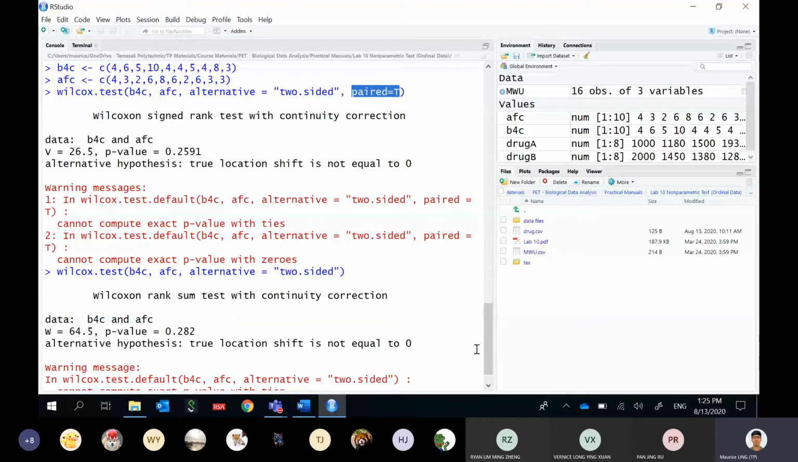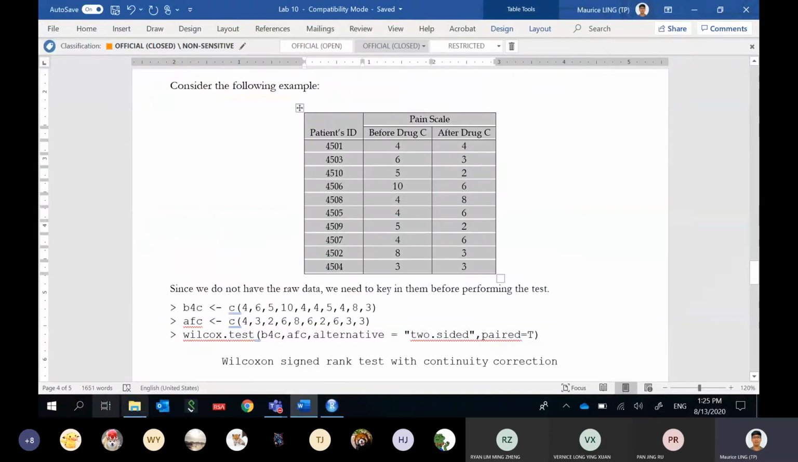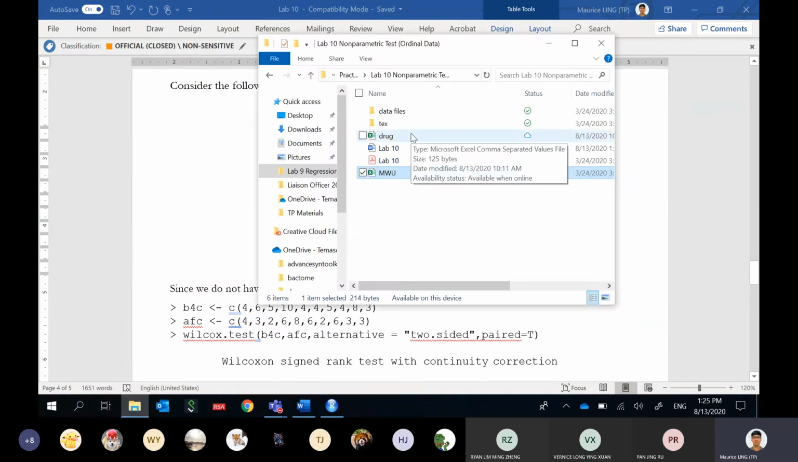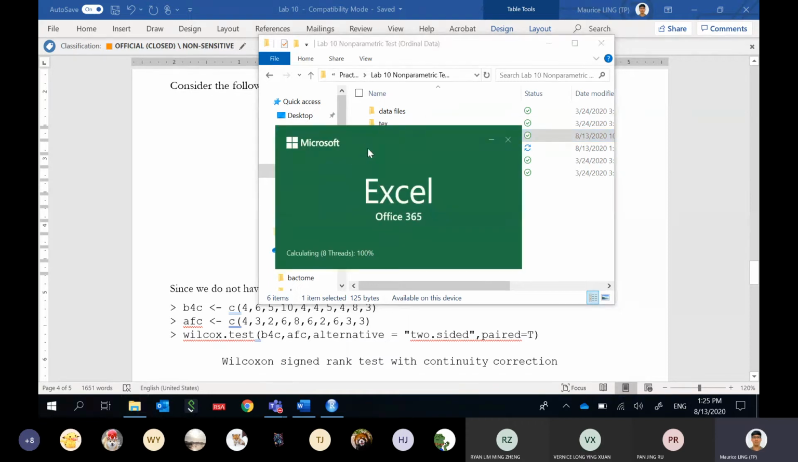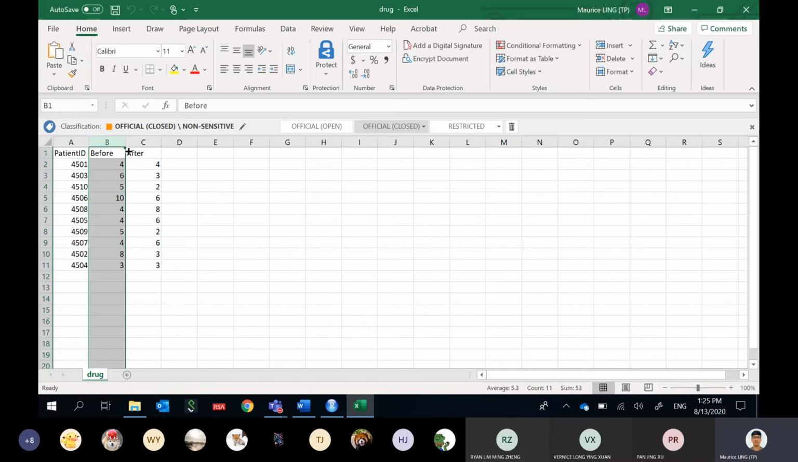Now, similarly, we can also put the data inside an Excel spreadsheet. So you can actually copy this data and put it inside an Excel spreadsheet. I already put it inside my Excel. I call it drug, D-R-U-G. And see whether you can run it using the Excel version. That means you import from Excel, import the file, and you run the rank sum test. So you have patient, before, after.